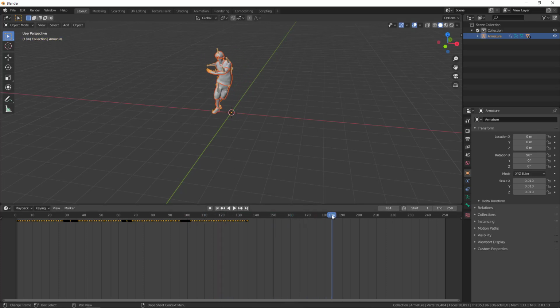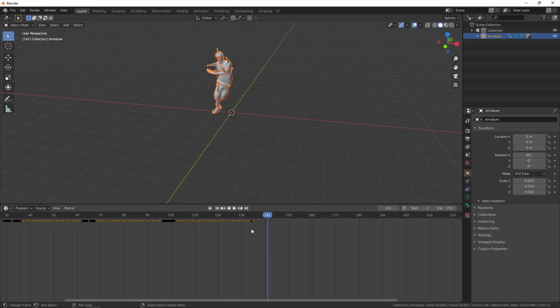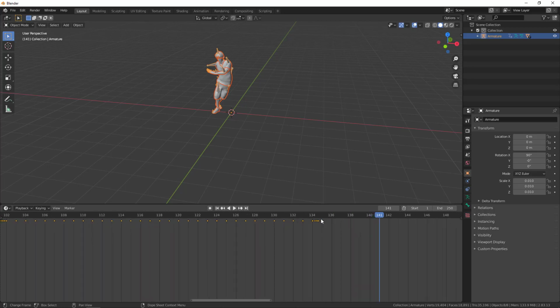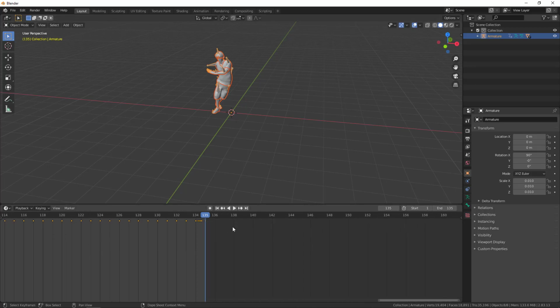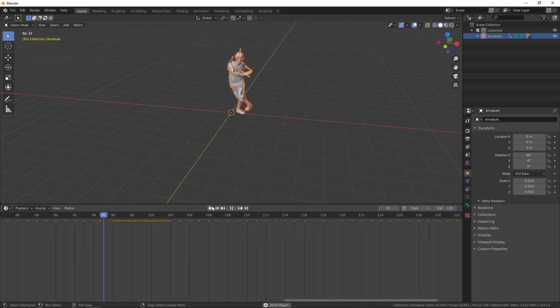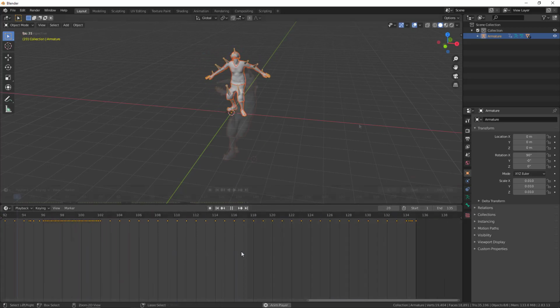The next thing, as you can see, we have many more frames than we need, so I'm just going to zoom on this. We need probably 135 frames. So here I'm just going to click here, and the end frame I'm going to set it to 135. And now the animation should loop continuously. So let me see.